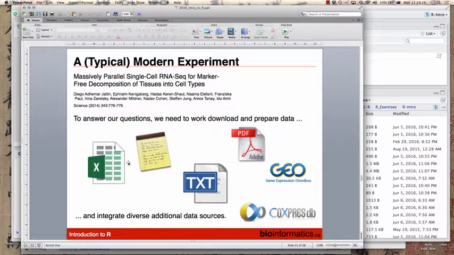Now, working with it can be tricky because we need to download and prepare the data, and there's a number of tools which might need to be integrated here. So we'll start basically looking at the data and getting to the point where we can actually start making interpretations and some simple analysis.